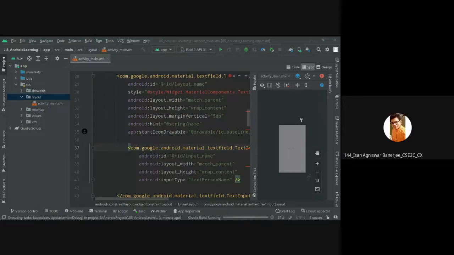Can you please repeat what to do with the pop-up? Just close the pop-up. You have a close option there. Yes, just close the pop-up.